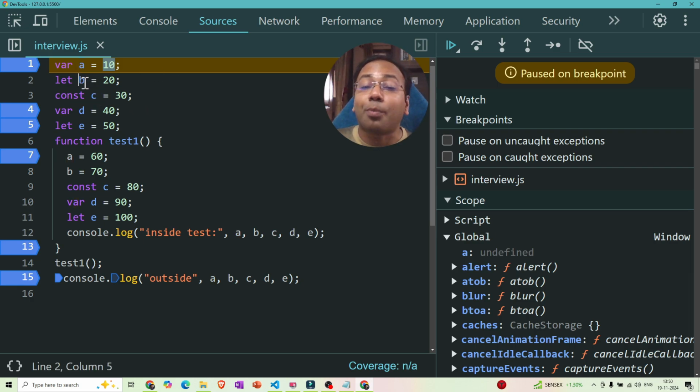Now when it comes to block scope variables, they will be hoisted differently. As you can see, there is a separate area in your memory. When it comes to the Chrome browser, it is being called script. It might be different for different browsers, but conceptually they are all doing the same stuff.